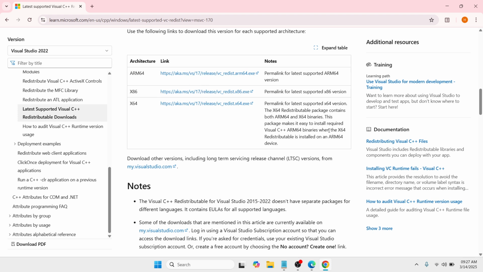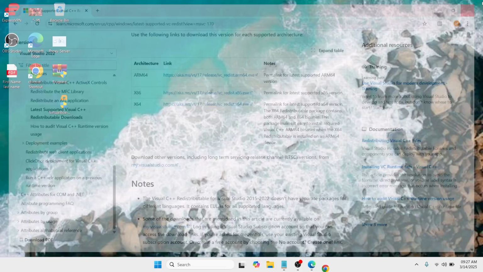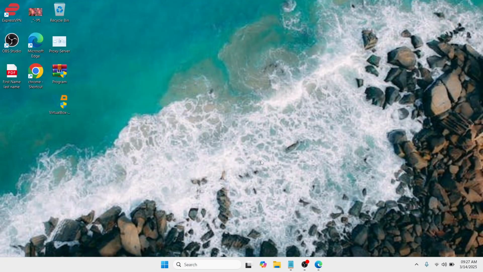Okay. So after downloading this particular file or application, just install that. Once it is downloaded, just install that. And once you have installed it, check if your problem has been fixed. So just try to open your VirtualBox.